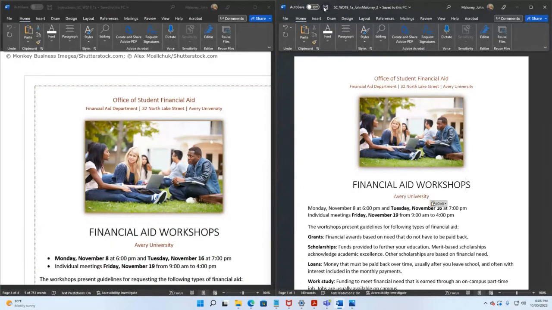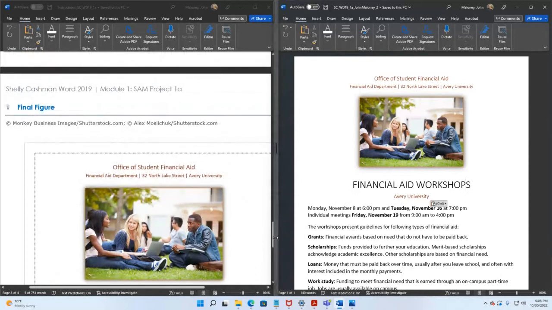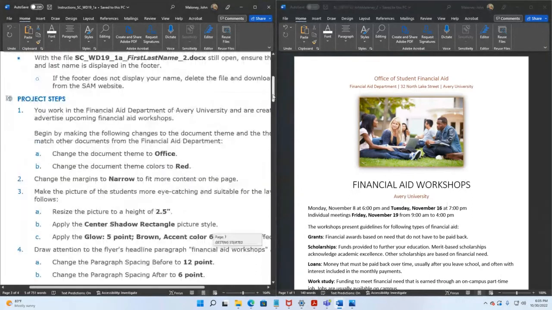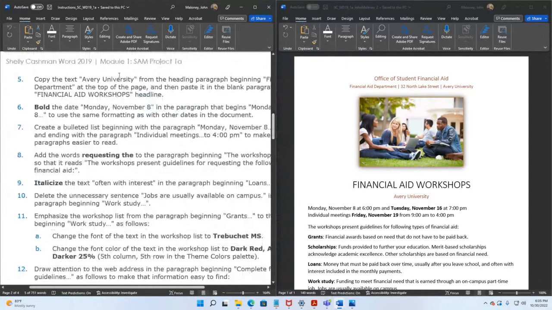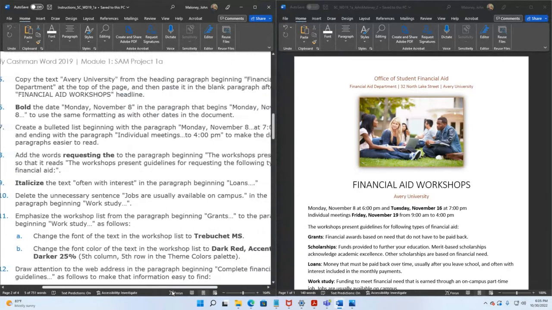So I'll hit my save. So that was, I think, number 5. That was a whole step just to copy and paste that little bit of work. All right, so that was number 5. Now, number 6. Oh my gosh, look how easy this one is.